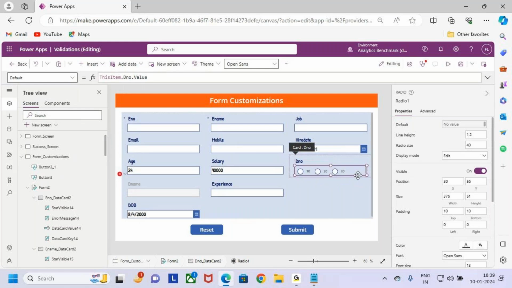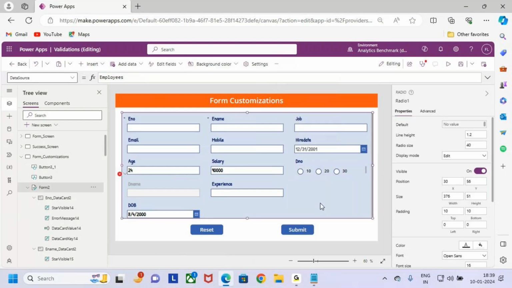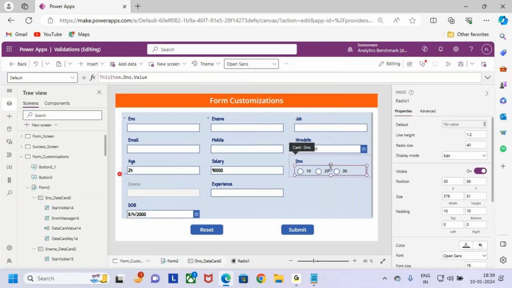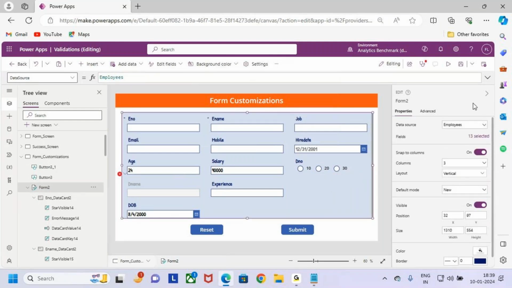So like this, if you want to change the controls within the form, you can go and change it. Previously I had a drop down here, now I'm changing it to a radio button. Now if you want to do anything here, you can do it. Let me increase the font size to 16, and also keep it semi bold. Fine. Now it looks good. Let me increase some size. Yes. Now save it and click on play.